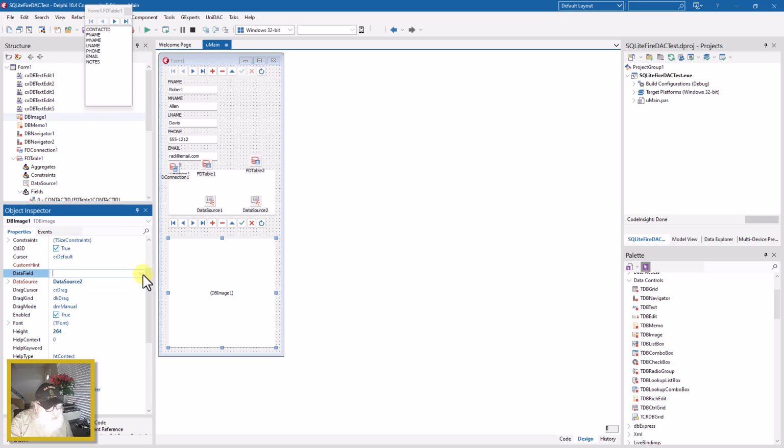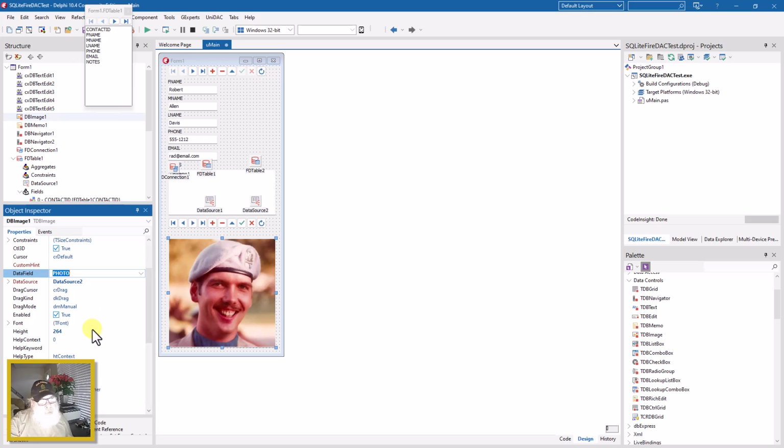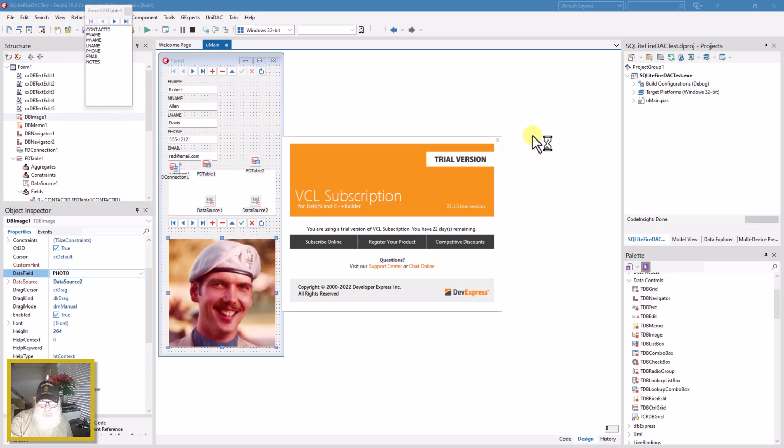And we'll see this populate in just a second here. There we go. Okay, so let's run this, see what we got. No problems, compiled fine. I'm using a trial version of the VCL subscription of the DevExpress controls.